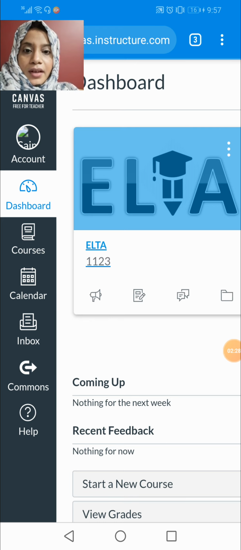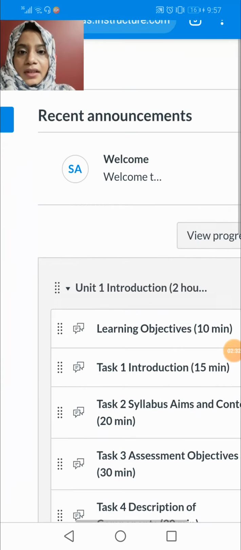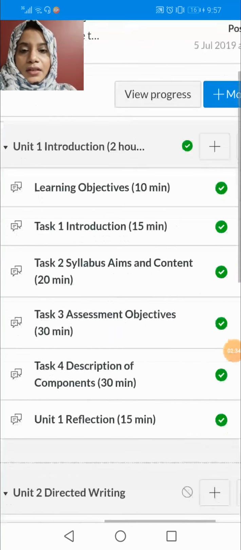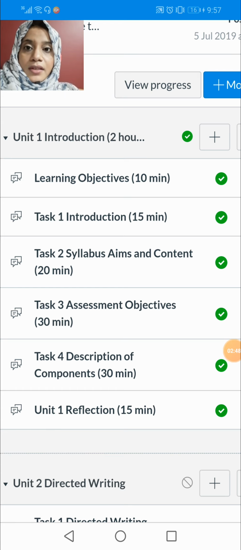So here I am. You can see the list of things to be done. They're very clearly mentioned. I have started off with learning objectives. So you're very clear about the things that would be completed, or the concept that would be completed by the end of this week.